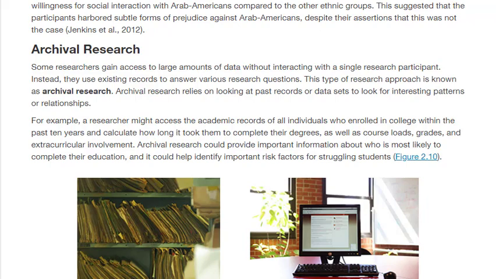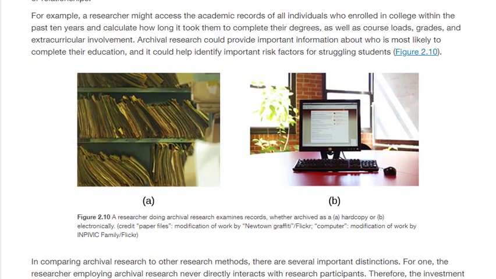For example, a researcher might access the academic records of all individuals who enrolled in college within the past 10 years and calculate how long it took them to complete their degrees, as well as course loads, grades, and extracurricular involvement. Archival research could provide important information about who is most likely to complete their education, and it could help identify important risk factors for struggling students. A researcher doing archival research examines records, whether archived as a hard copy or electronically.